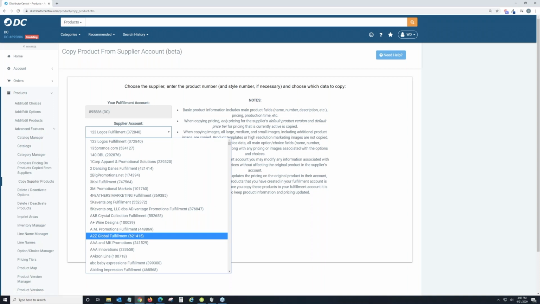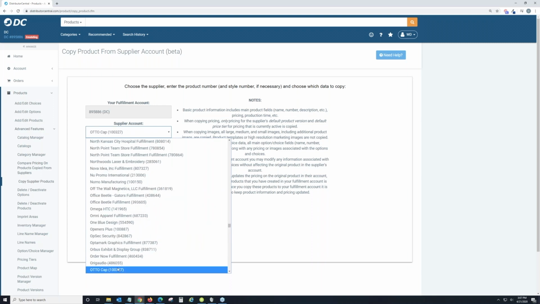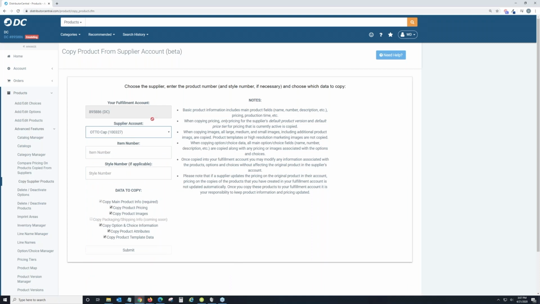So in this case, I'm looking for a low profile cotton twill cap from AutoCap. So I'm just going to click in here and start typing in auto. You can either type, so if you just click in here and then start typing, it'll find it, or you can use the scroll and scroll down and find it. And the next thing I need is the item number. So I'm going to grab the item number, which I've already got, put it in there.